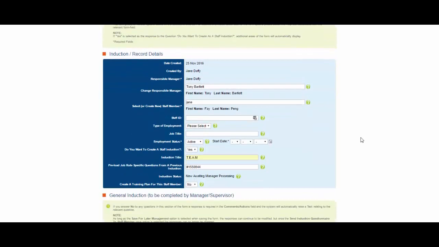The final question in this part of the form gives the option to create a training plan for this staff member. If this option is selected, either the first time this form's saved or any other time this form's saved in the future, the system will create a record in the WHS Training Plans and Records module related to this staff member, which in turn can be managed directly as required.